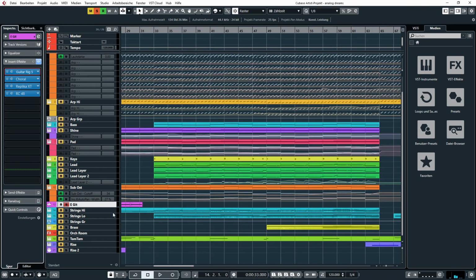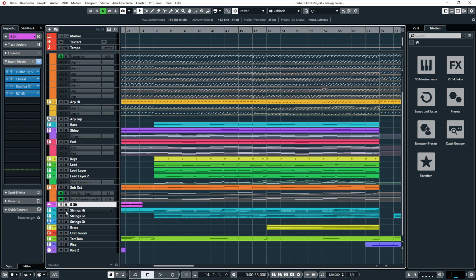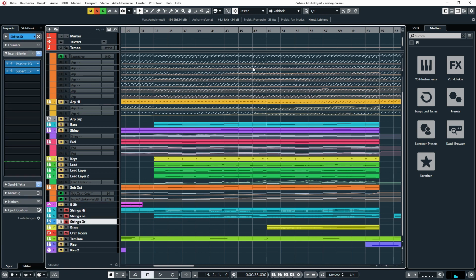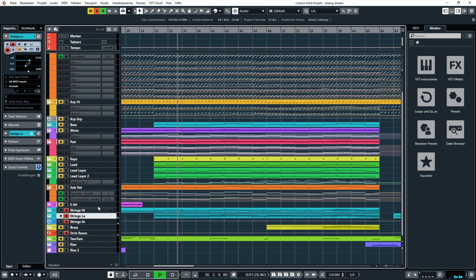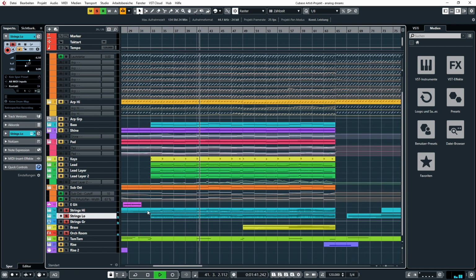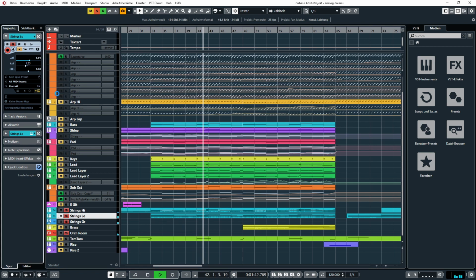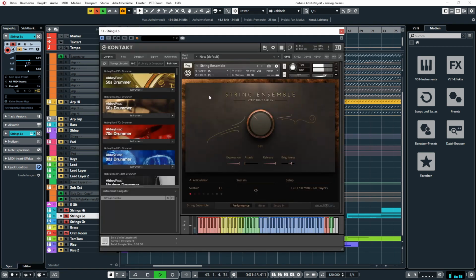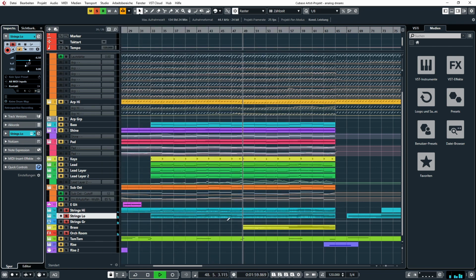From there on, I added orchestral sounds. So I started with strings, which just play the chords. So what I did is the high strings just double the melody, and then the low strings is where they play chords. And yeah, I think it sounds really, really lovely. And these are actually Symphony Series String Ensemble sounds. I love it, love the sound, it's gorgeous.